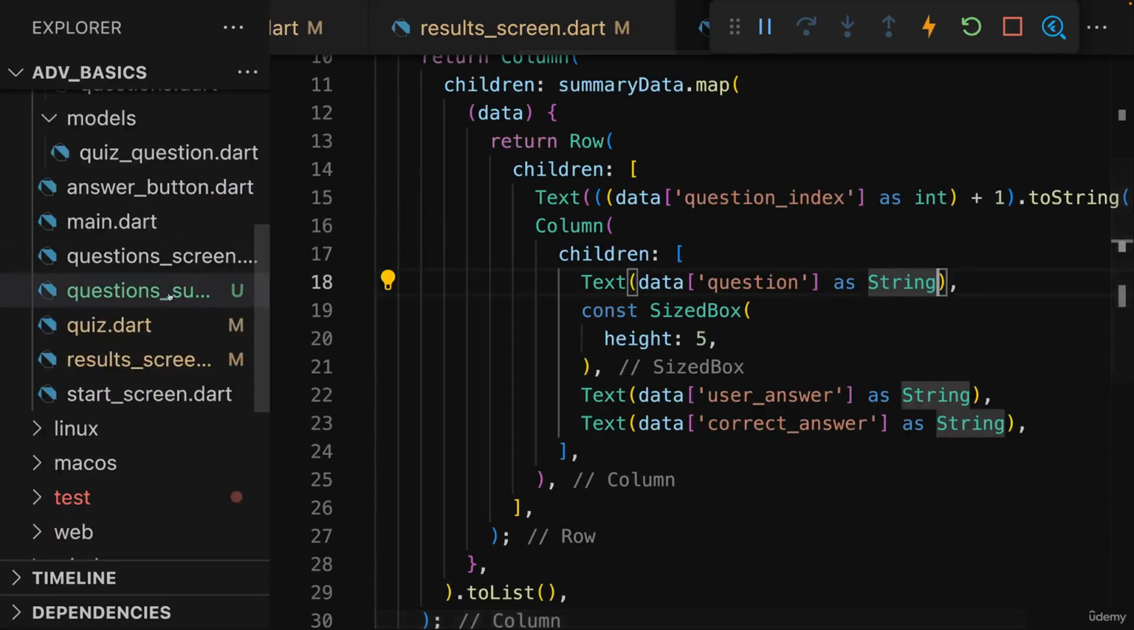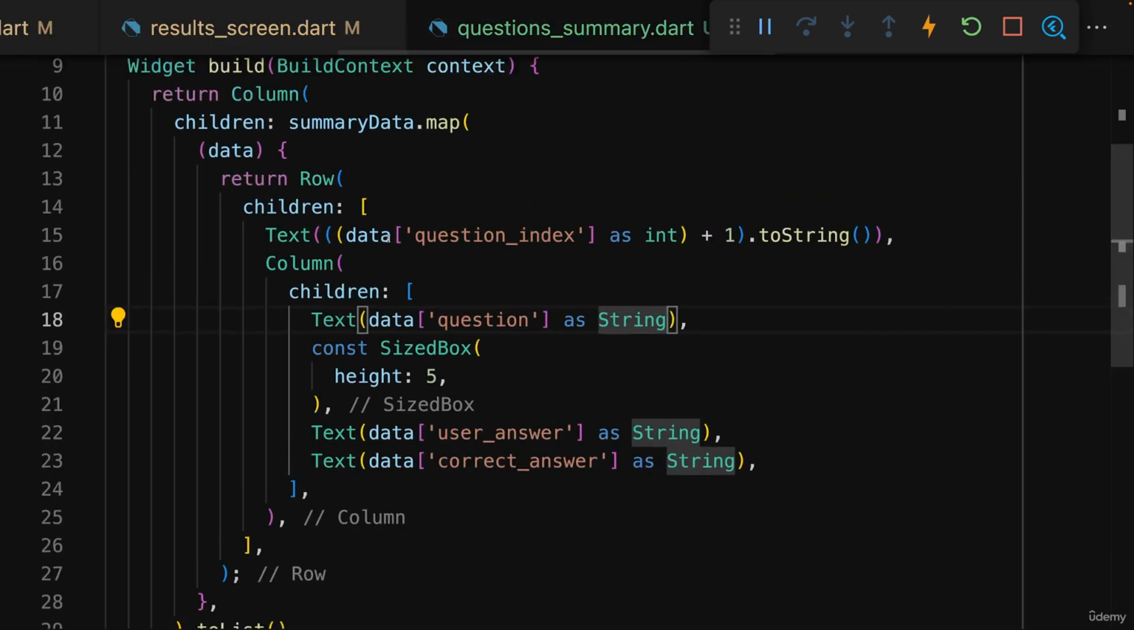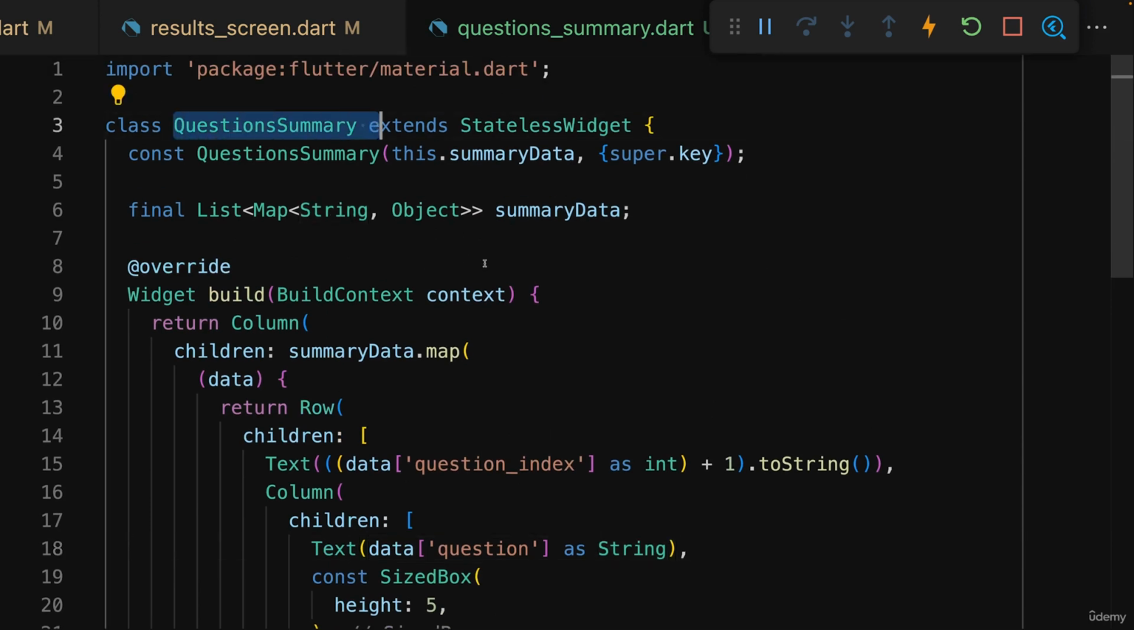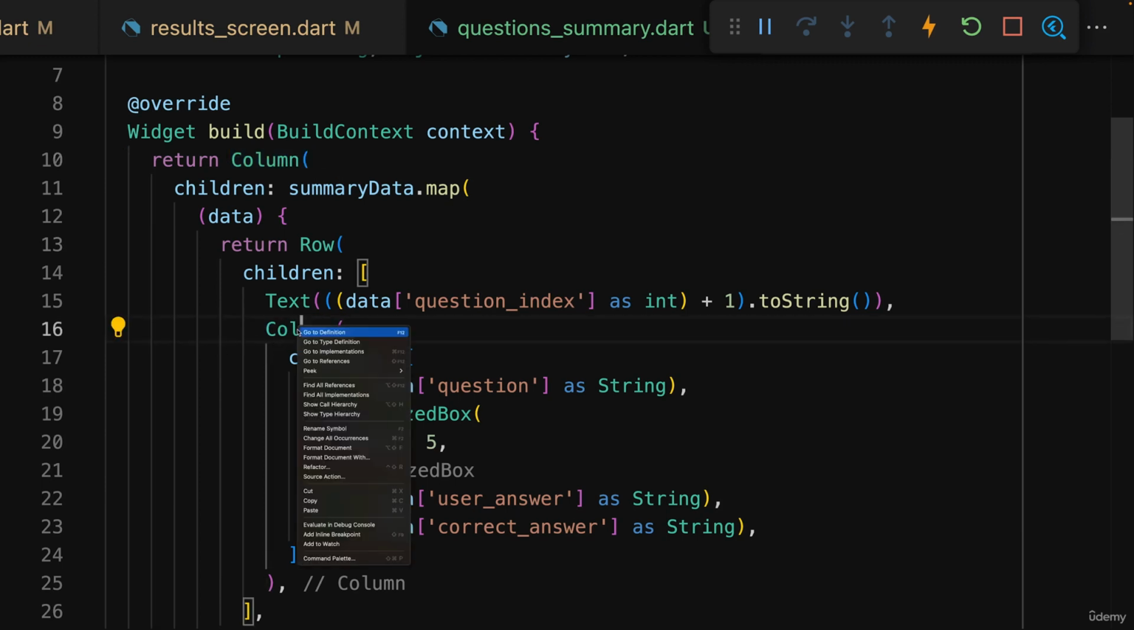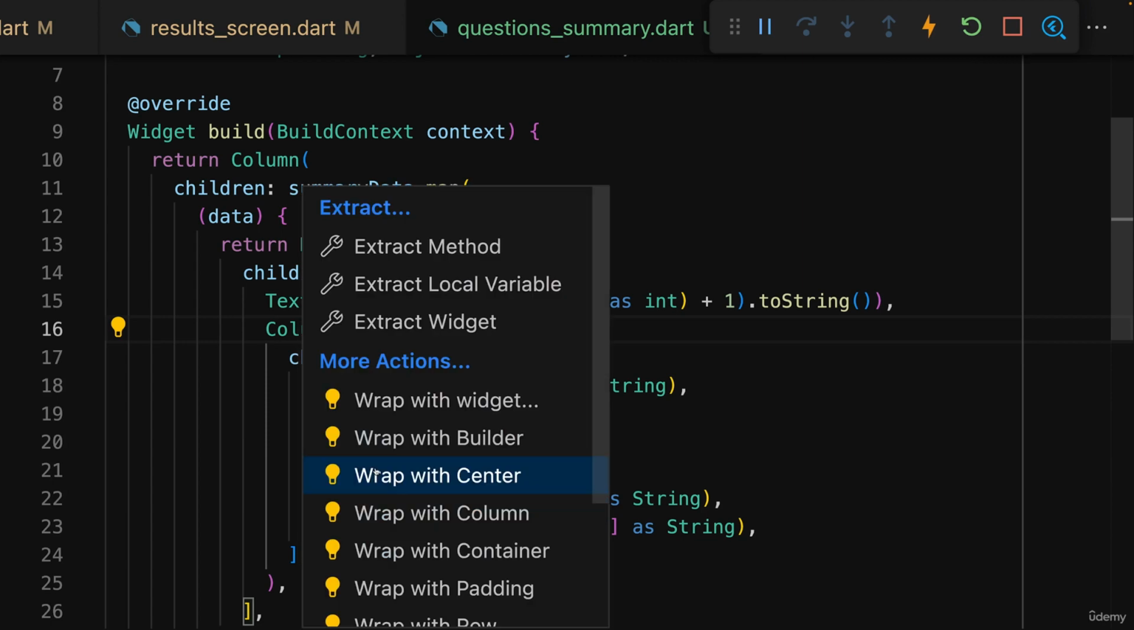To fix this, you should go to the questions_summary.dart file and to the questions summary component there. And there you can fix this issue by wrapping this column, which is inside of this row. So not the outer column, but this inner column with another widget. For that, we can refactor this, of course, and wrap it with a widget.